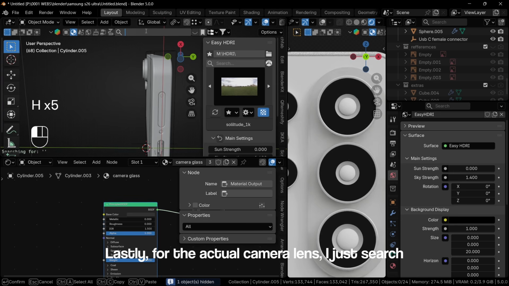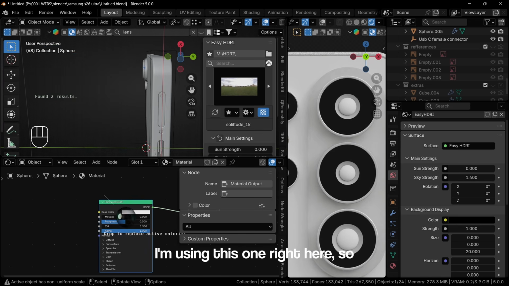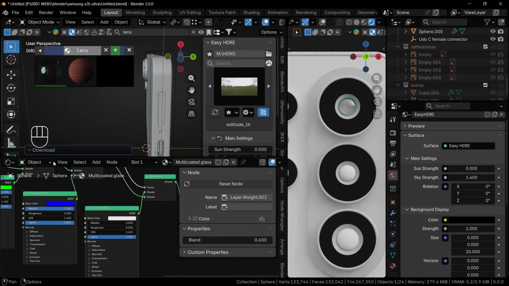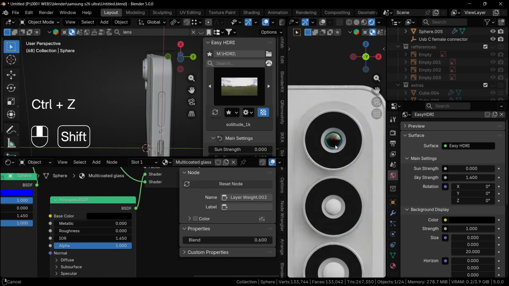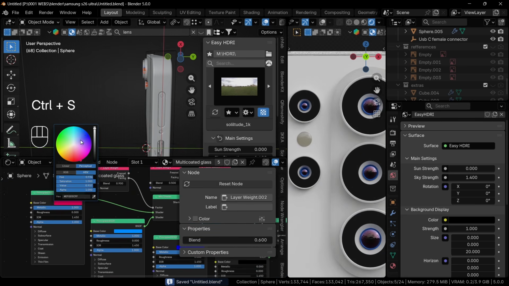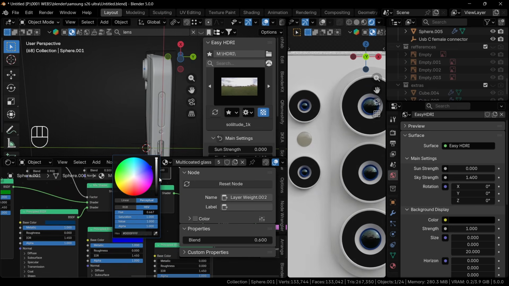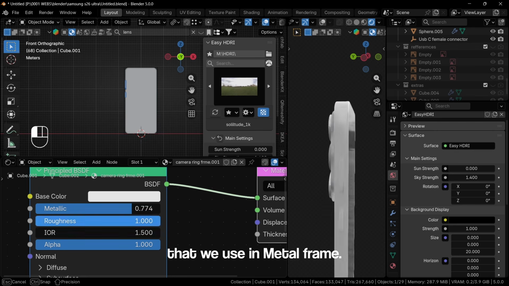Lastly, for the actual camera lens, I just searched for a lens material in BlenderKit. I'm using this one right here, so whenever you find it, you can use the same one for your lenses. And for the side buttons, you can use the same material that we used in the metal frame. That's it.